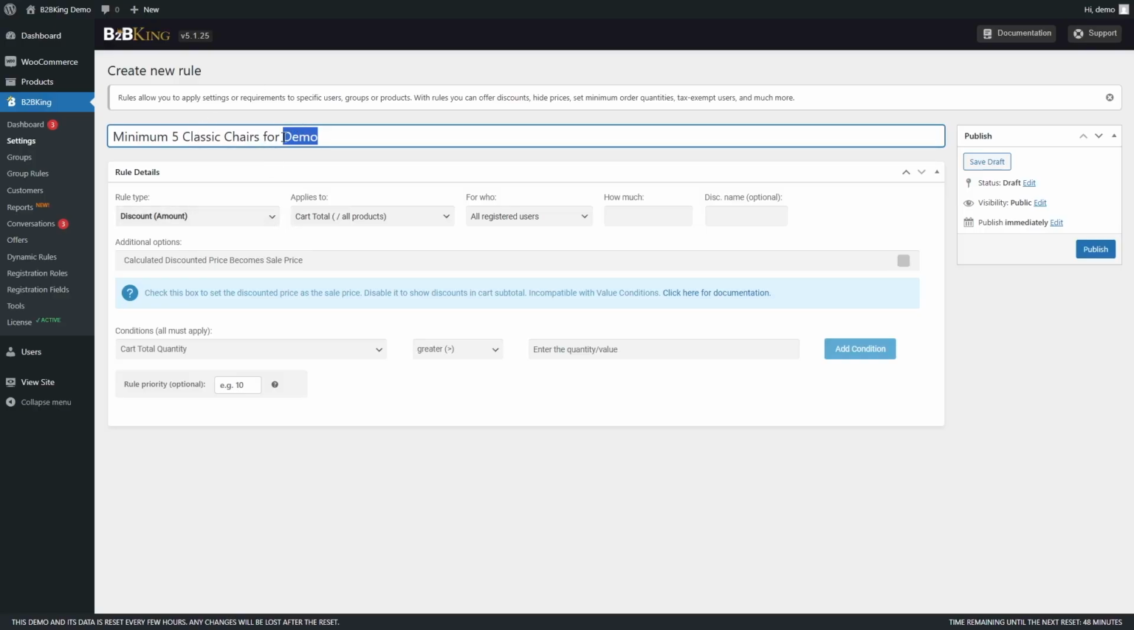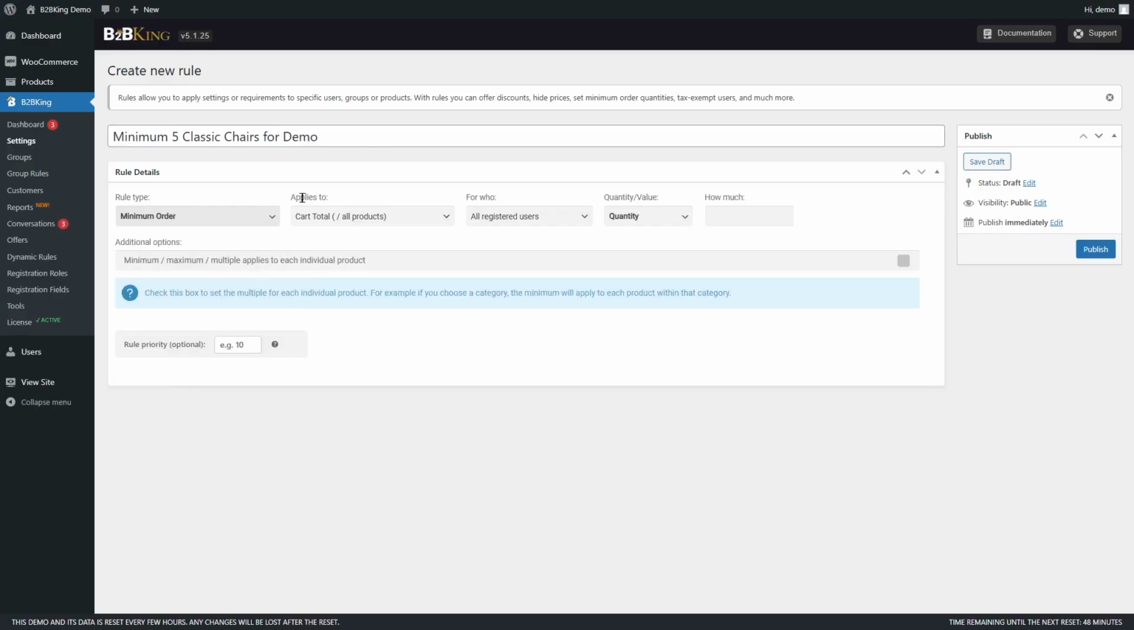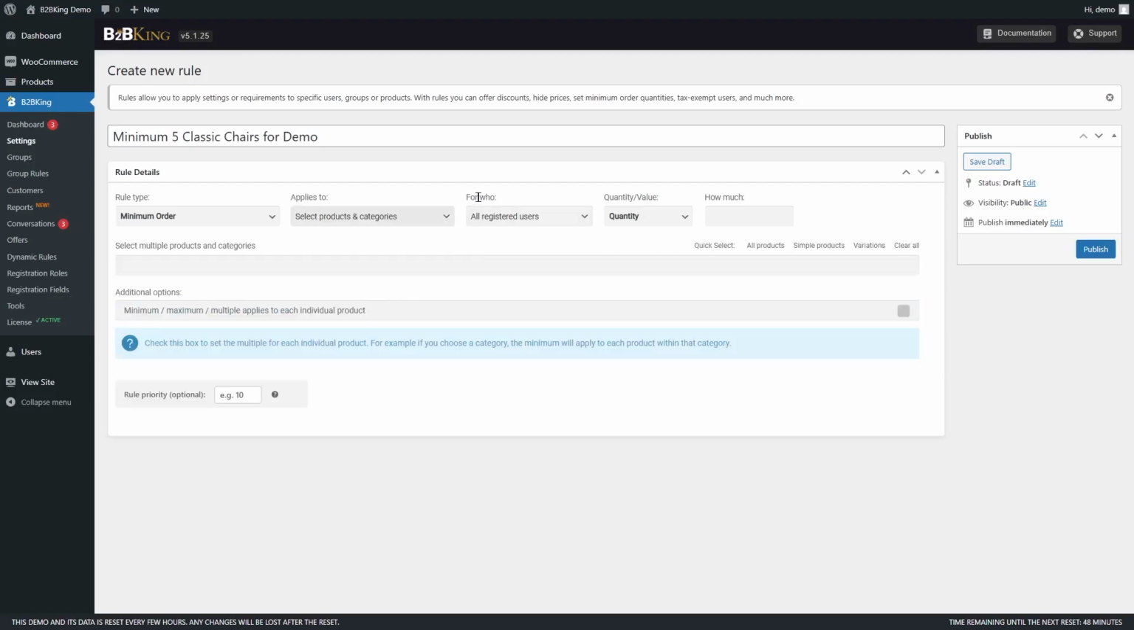particular user. So from rule type, we're going to click on this drop down and select minimum order. And in applies to section, we're going to click on this drop down and click on select products and categories. Then in the for who section, we're going to click on this drop down, scroll down and select demo user. And in the quantity, we're going to make sure that it's selected quantity and not value. We're going to write 5 over here.